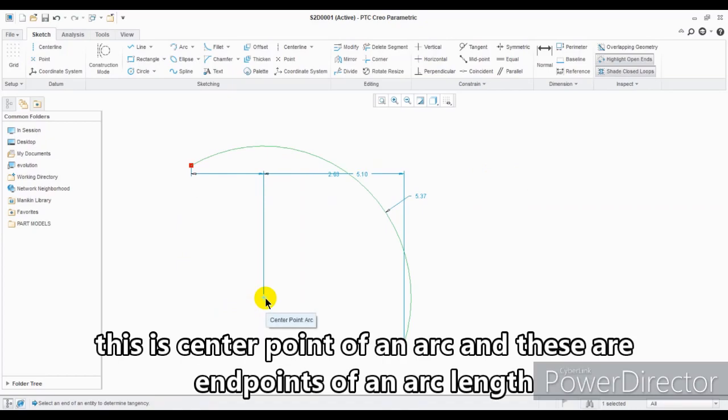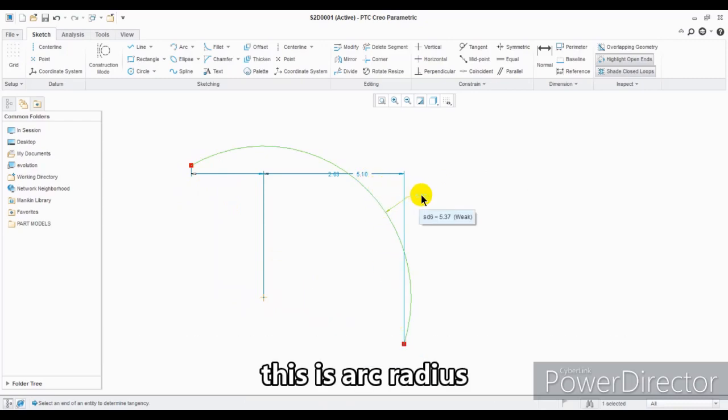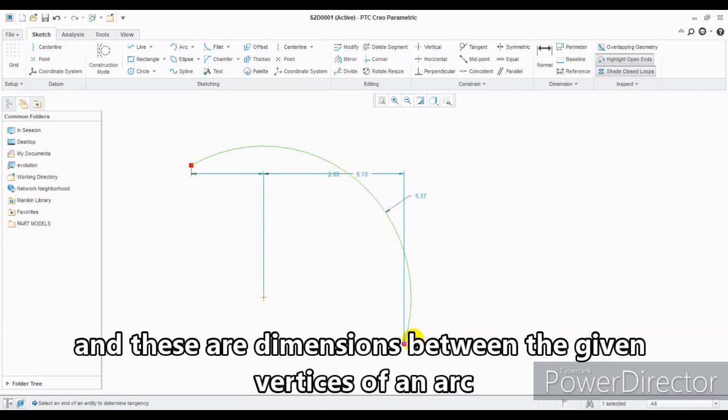This is the center point of an arc and these are end points of an arc length. This is the arc radius and these are dimensions between the given vertices of an arc.